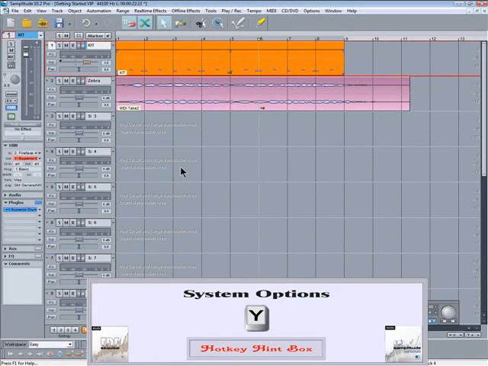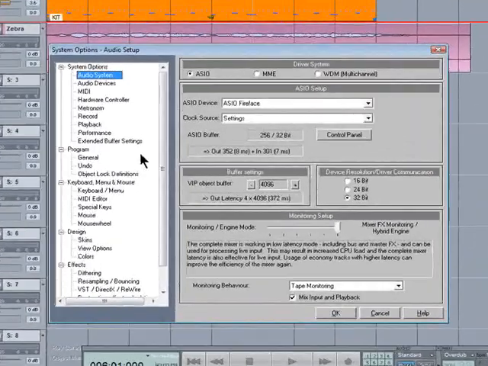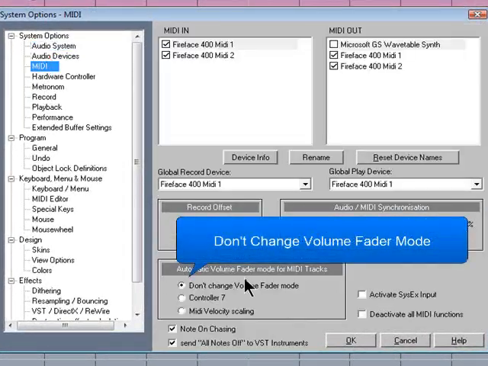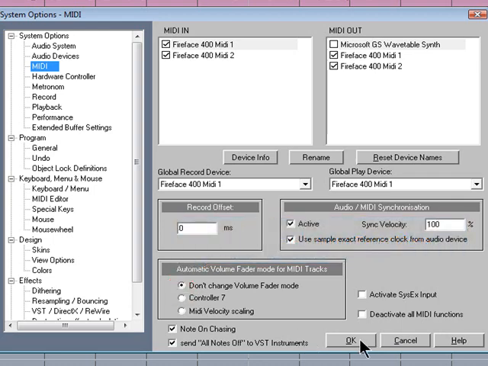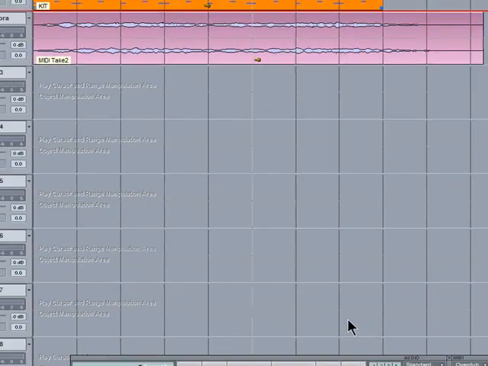Also, if you press Y and go to MIDI, it's possible to set the default to Don't Change Volume Fader Mode. My motto would be, if in doubt, right click.